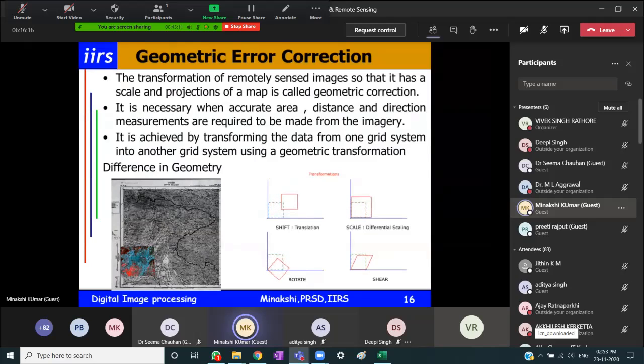Now, this step is necessary whenever I want to use my image as an image map. So I use a map to make accurate area, distance, and direction measurements. Whenever I want to make these measurements from the imagery, I need to do the step called rectification.